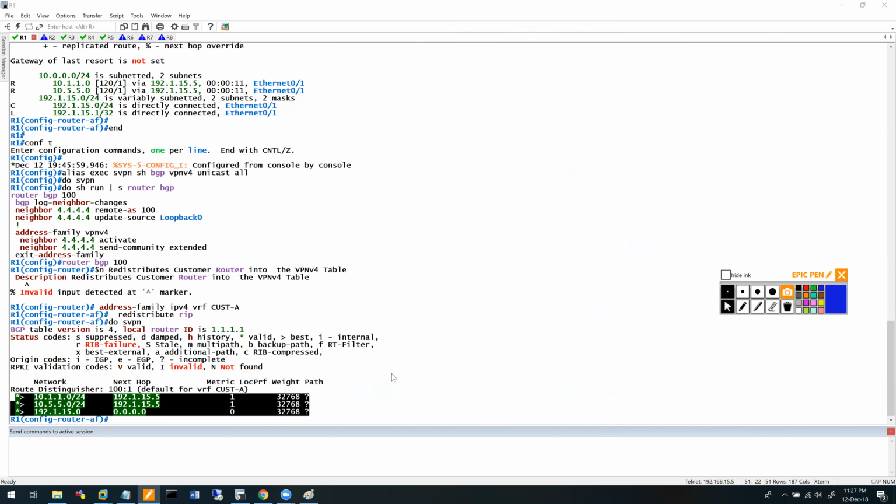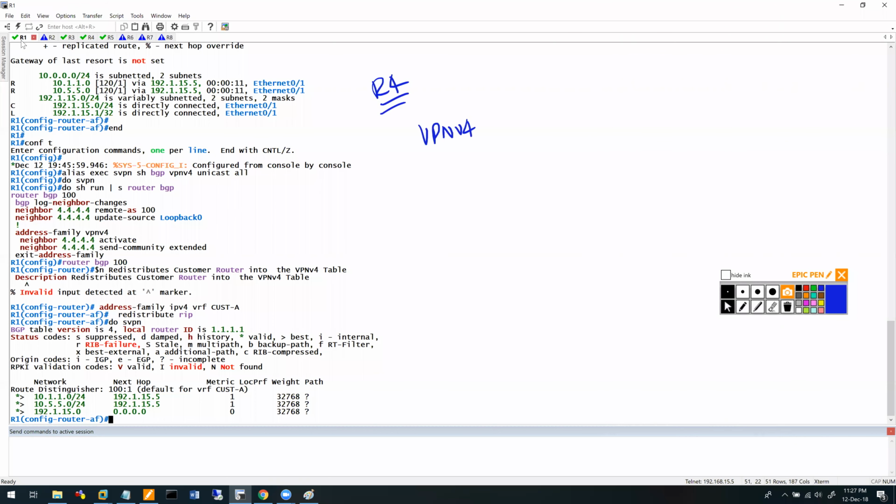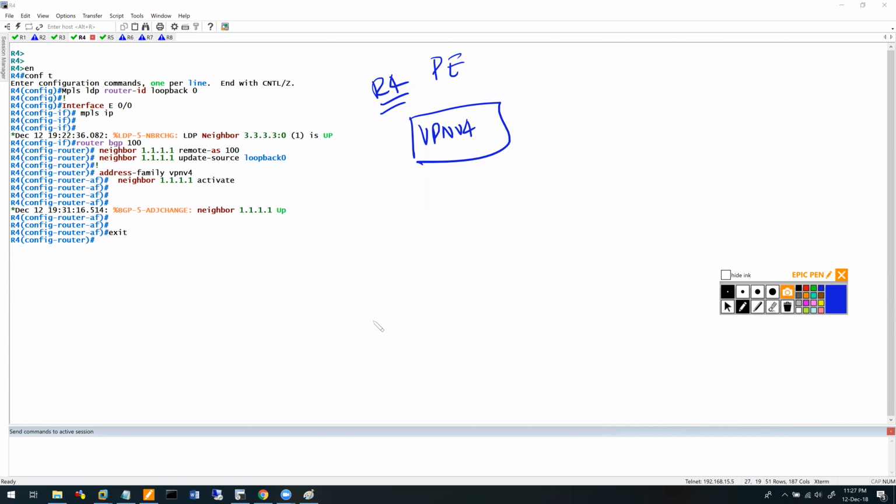Send community extended in the newer IOS is a default command. So although I didn't type it, if you do a show run section router BGP, you will see the command there. See this? It's a default command now. So what happens is when you get the route into your router 4, the PE router, the route would have arrived on the VPN v4 table.